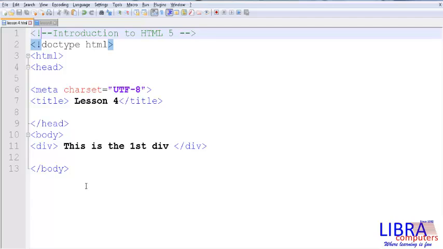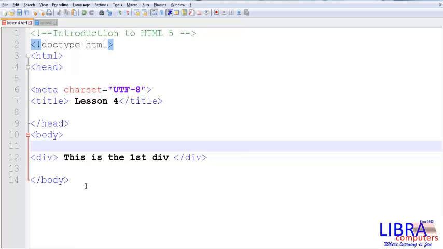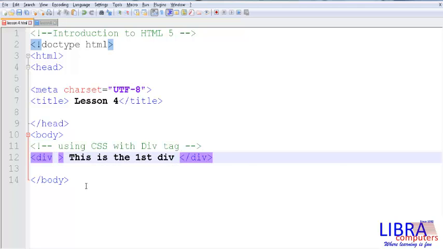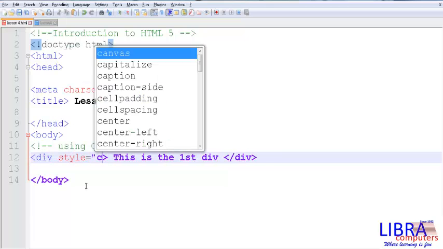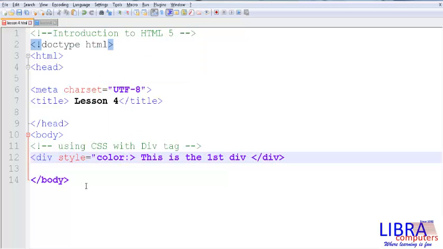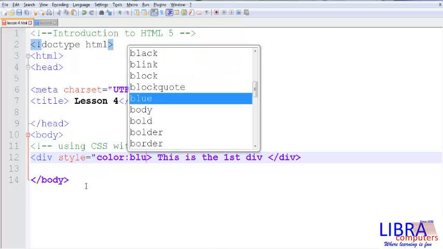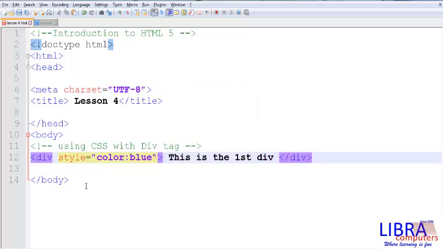To specify this, we will see the use of CSS. CSS stands for Cascading Style Sheet, which is used in HTML document to apply styling, such as text color, background color, border color, etc. The attribute we use to specify CSS is style. It is mentioned in the opening tag of div. In this example, first we will see how to apply text color to the div. Here we have changed the text color to blue.